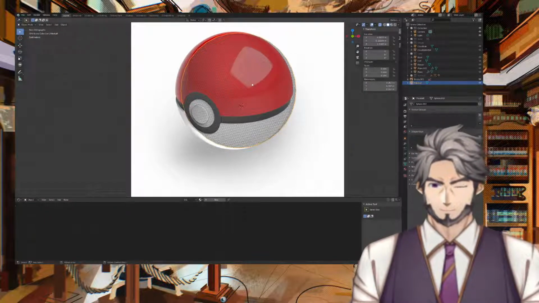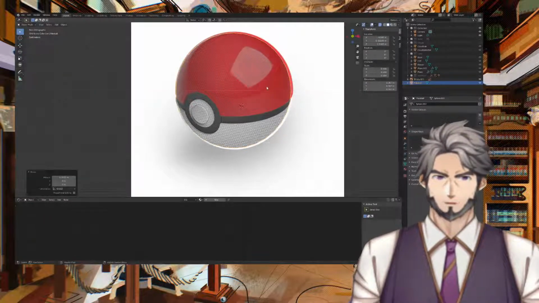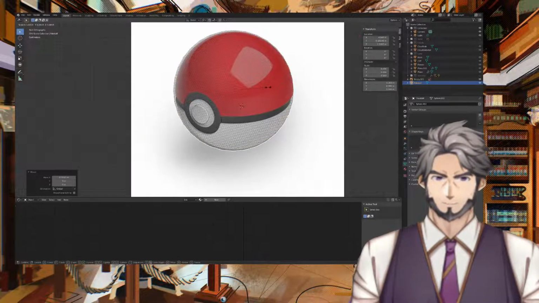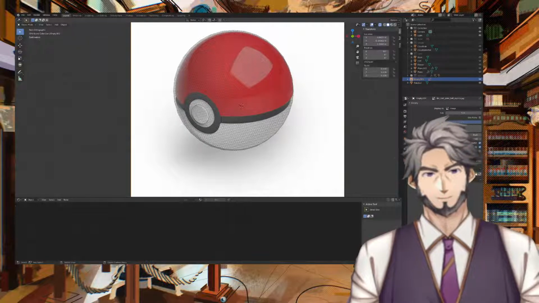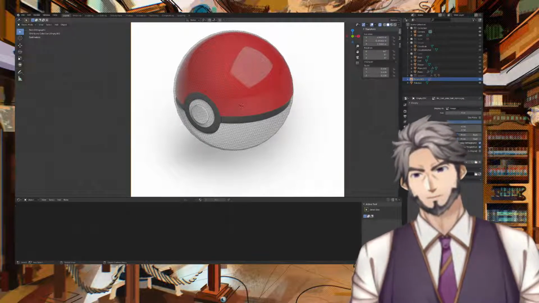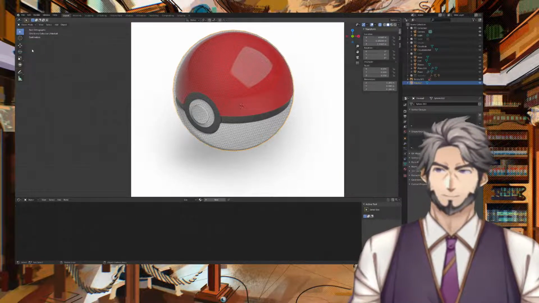Let's go with this Pokeball. Let's go here. Let's move it here. Scale it a bit. Make it a bit bigger. There we go. Alright, now we're gonna go ahead, make the cuts we need. Then we're gonna go ahead and put this in the right spot.